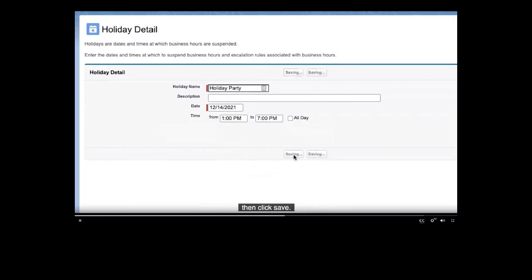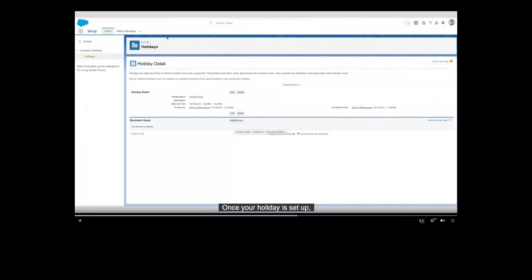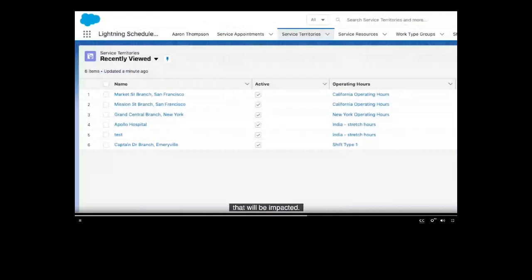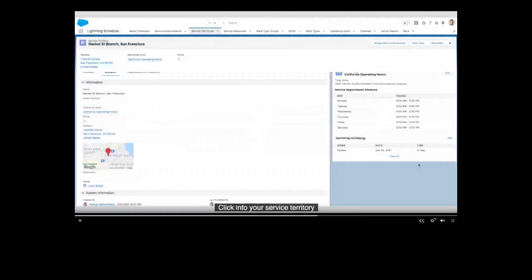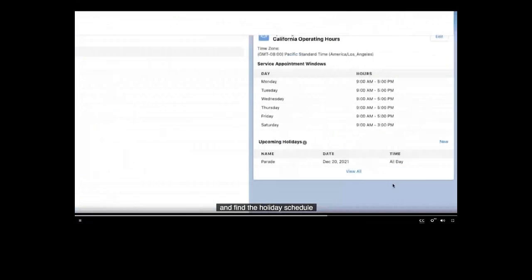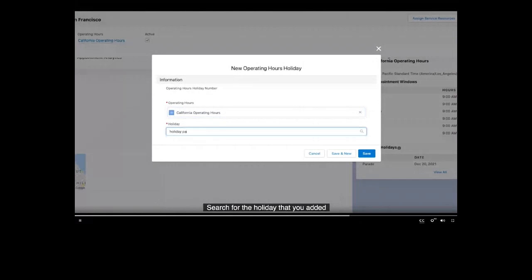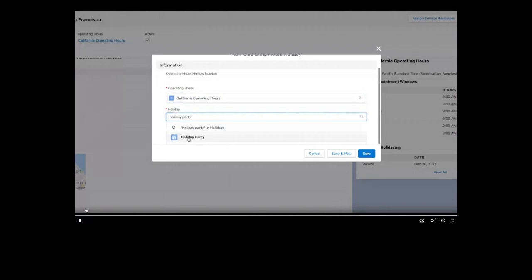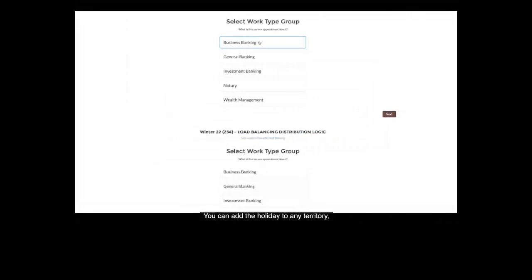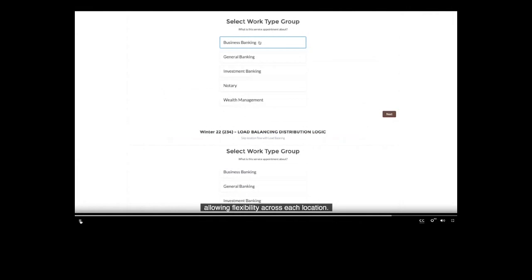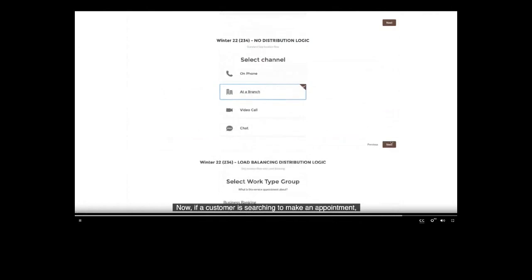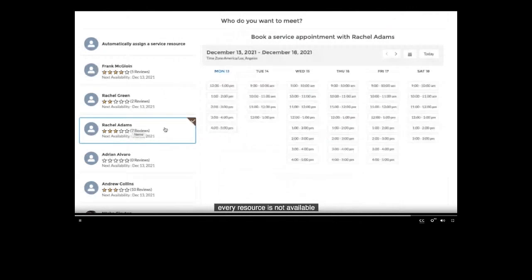Then, click Save. Once your holiday is set up, you'll want to add it to your service territories that will be impacted. Click into your service territory and find the holiday schedule in the bottom right-hand corner. Click New. Search for the holiday that you added and press Save. You can add the holiday to any territory, allowing flexibility across each location. Now, if a customer is searching to make an appointment, every resource is not available from 1 p.m. through close on December 14th for the holiday party.